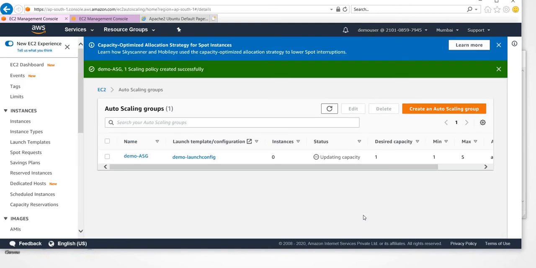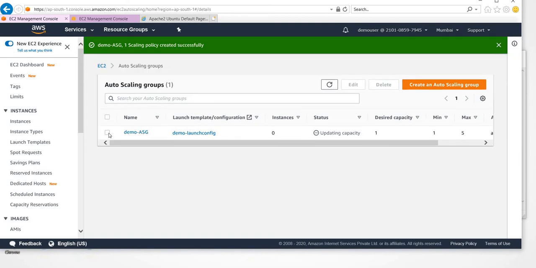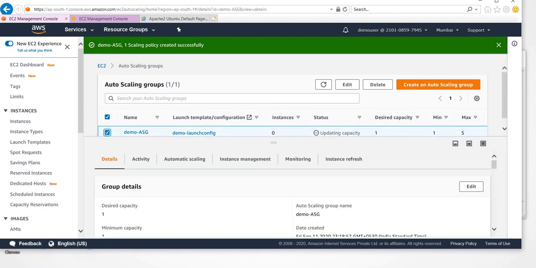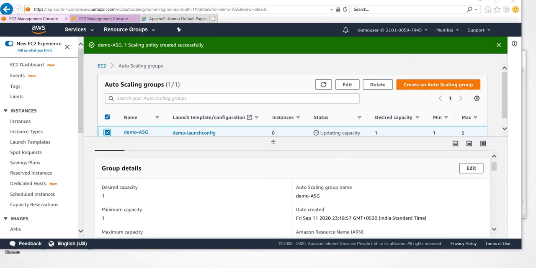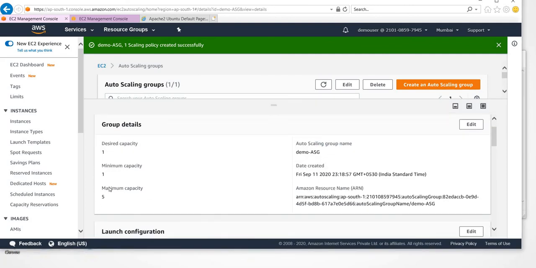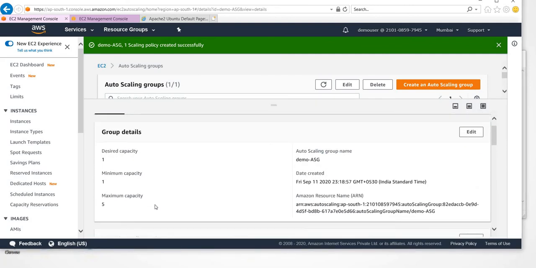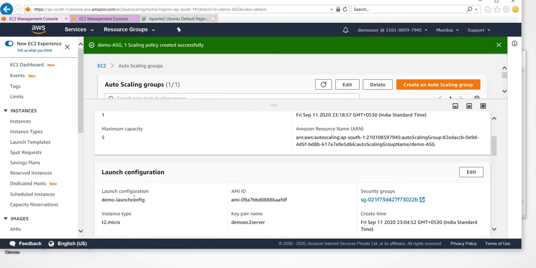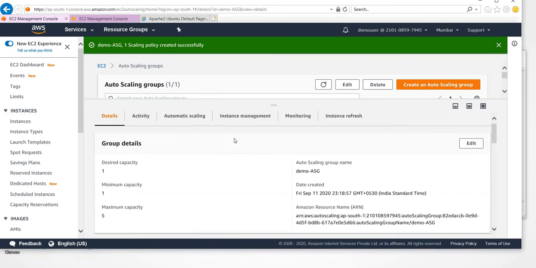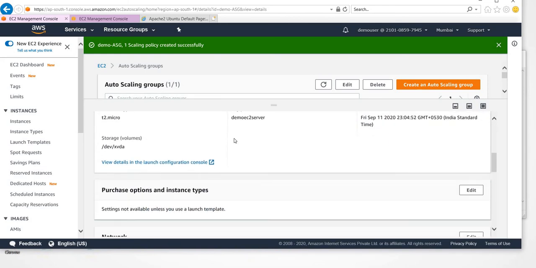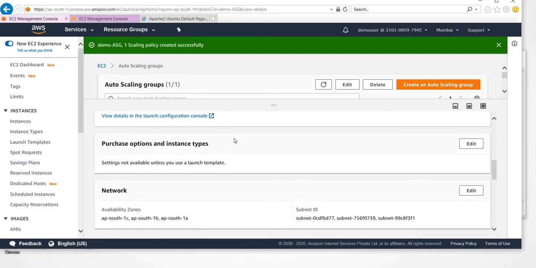So this will take some time. Yeah, it is completed. Okay, so the auto scaling group got completed. Now we can click on this auto scaling group. The details will give you a nice description of whatever we have configured so far, right? What the group details are and what the launch configuration is which we used. So it's a nice summary view of the configurations we have made so far.